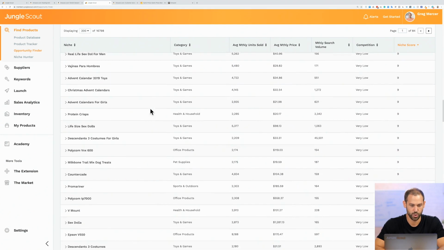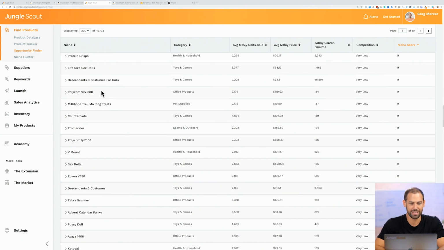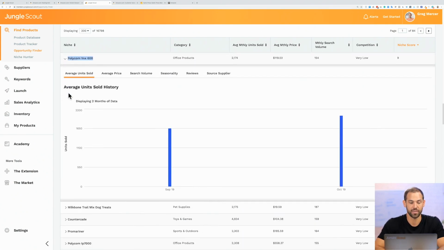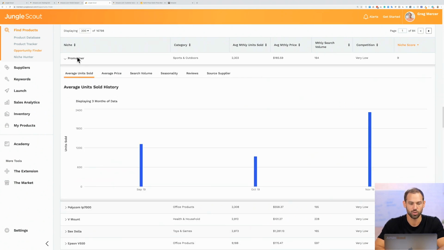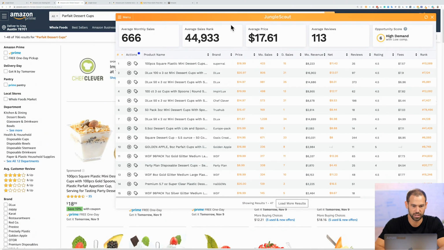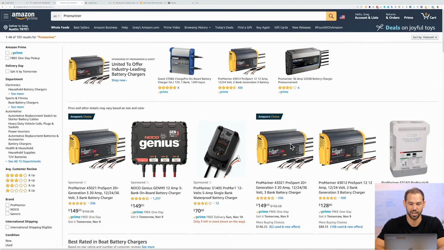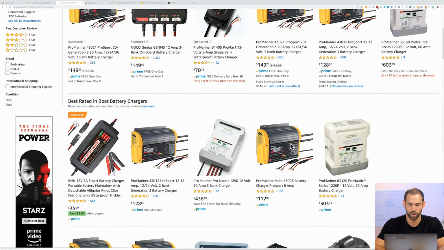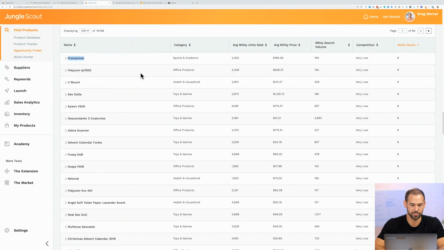Seeing a lot of different toy items, a few different adult products. Something like this, I think this is more of a Polycom. I know they make phones and stuff, so it's more of a part number. Pro Mariner, I'm not really sure what that is. Let's actually take a look at that just real quick. I always think some of this stuff's probably really dumb and you guys are laughing at me. Pro Mariner, it's a type of battery charger. So for me, that's too complex.